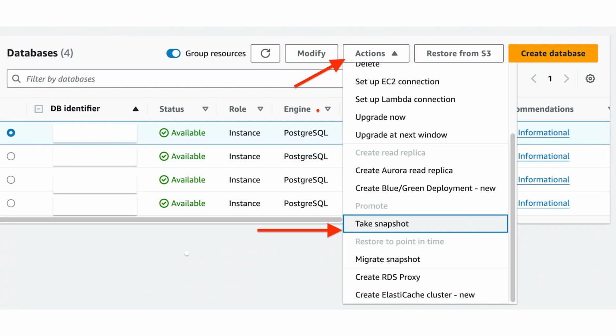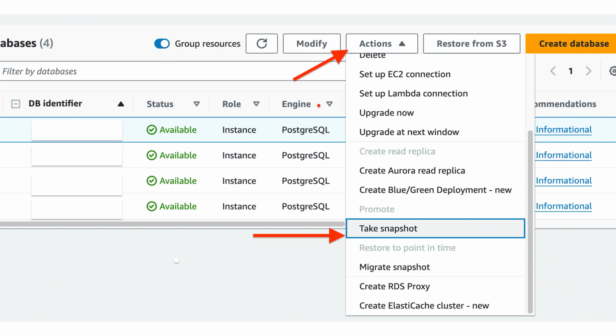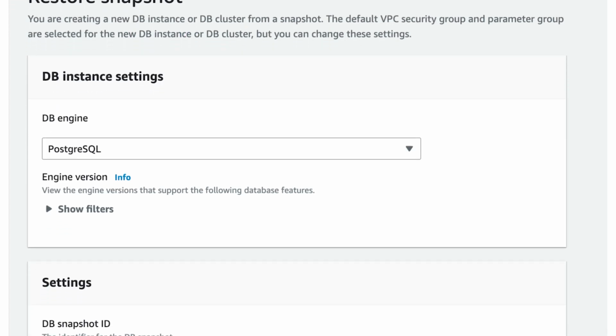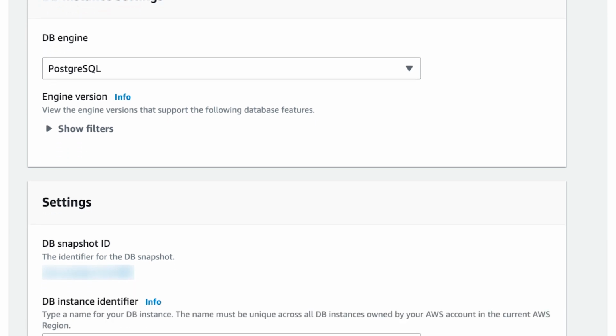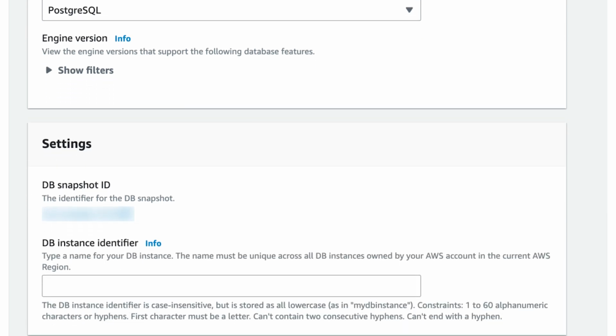In the navigation pane, choose Snapshots, choose the DB snapshot that you want to restore from. For Actions, choose Restore Snapshot. On the Restore Snapshot page, for DB Instance Identifier, enter the name for your restored DB instance.